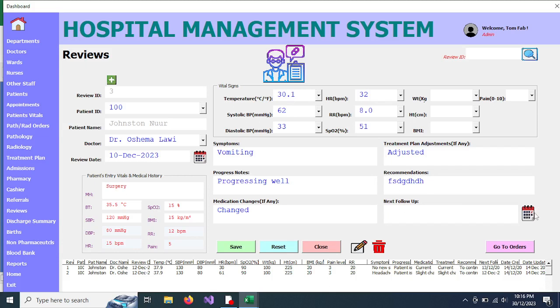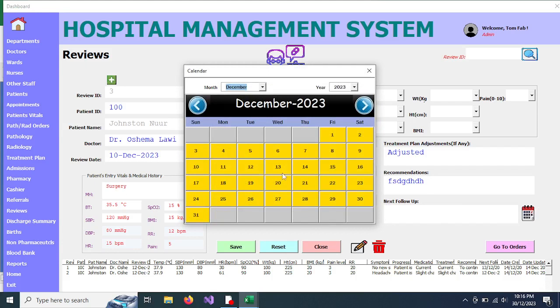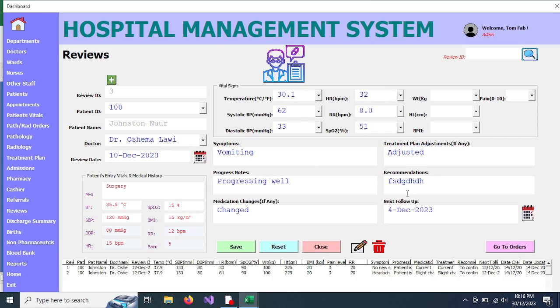Recommendations, you can say some recommendations there, whatever you are recommending. Next follow-up, maybe you will come for the next review on that particular date. So here you put review data. Okay, review data, you check on the patient maybe daily, maybe every morning, then you record the review data here, then you save. So this review data is very helpful for making any necessary changes.